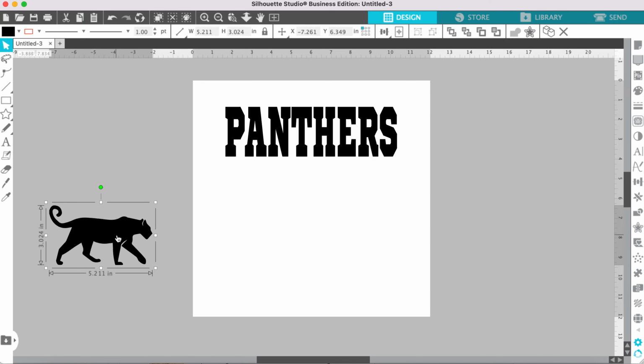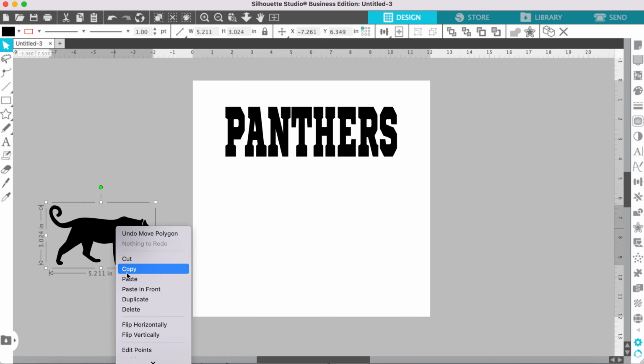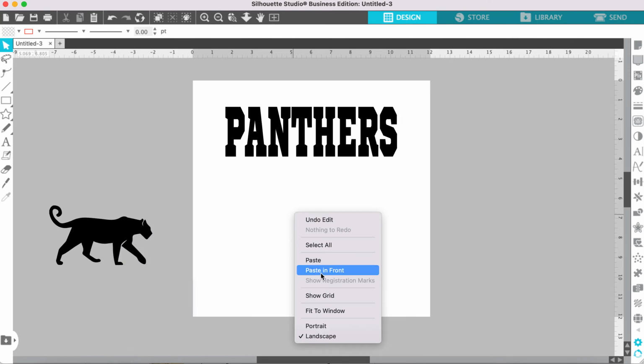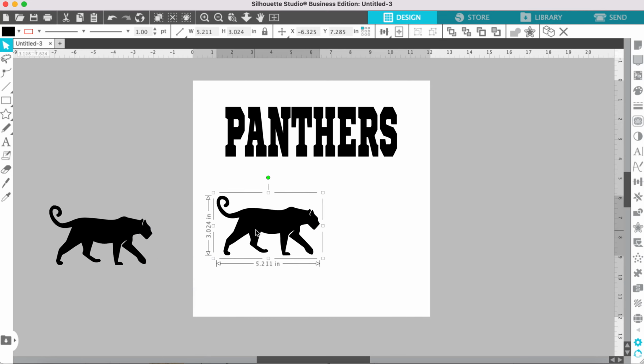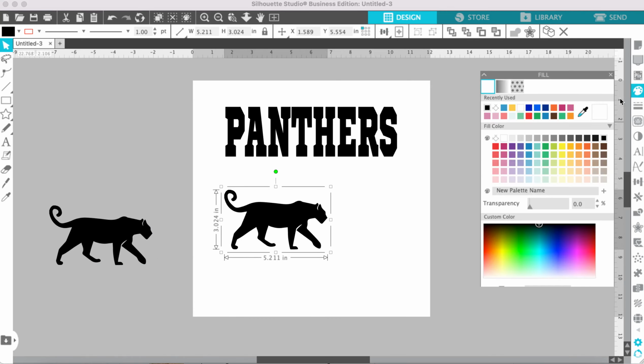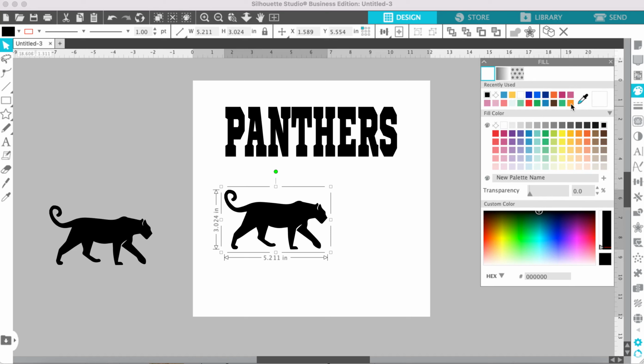I'm going to drag my panther over here because I'm going to be using it for something else in just a minute. But let's make a copy of this panther and paste. And let's change his color. Let's use this yellow gold color.